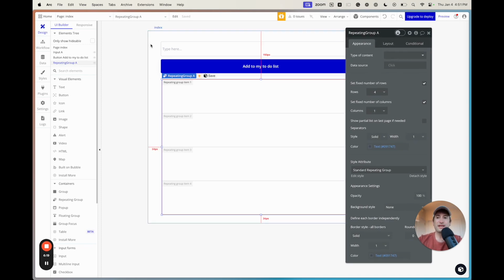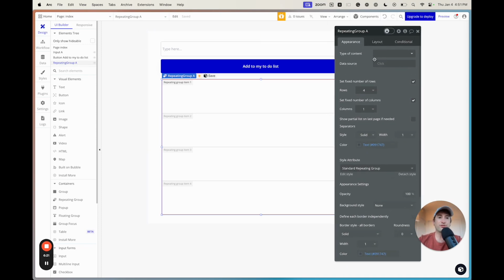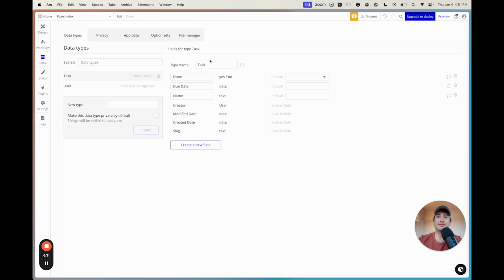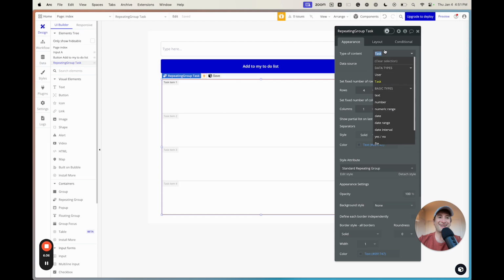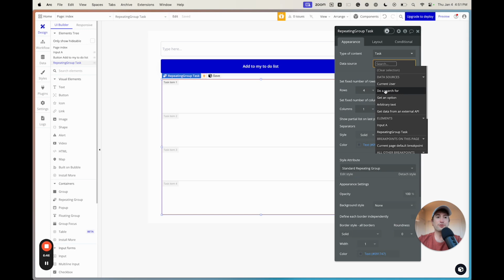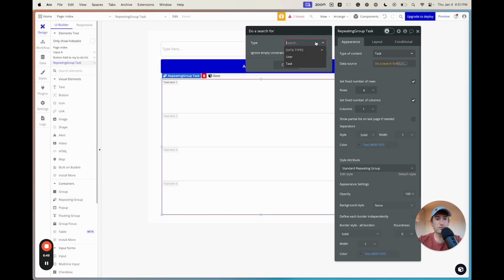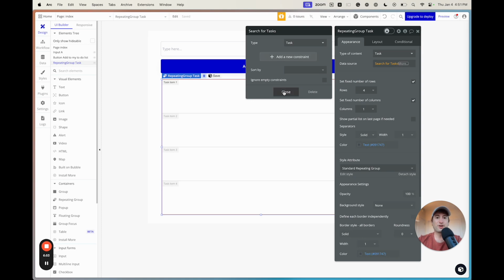So first, in the editor here for our repeating group, the type of content is going to be a task. And this is essentially telling Bubble that the data that we're going to pull from our database, so we named it that task data table. If we go back to the designer, that's the database table that we're going to be pulling from. And then for data source, what we're going to do is do a search for. So we're going to search through those tasks. And what we're going to do is just leave it at that.